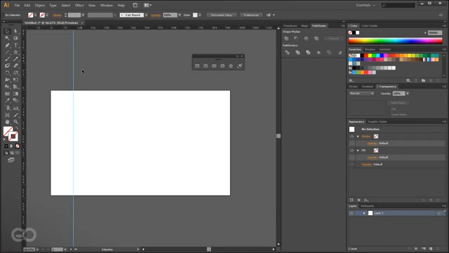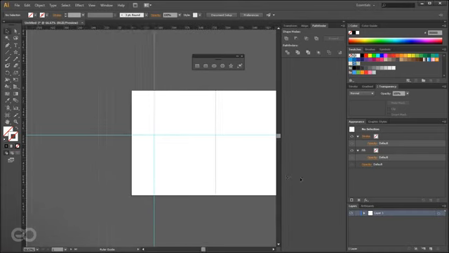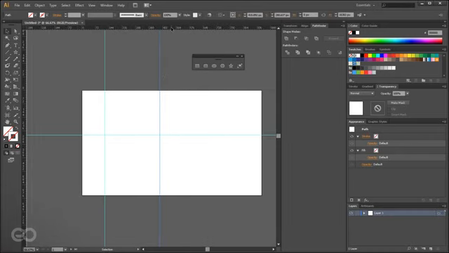And to create these guides, all you have to do is go on top of one of the rulers and click and drag these guides out. So by going to the vertical ruler, you can actually get the vertical guide, and by going to the horizontal ruler, you get the horizontal guide.